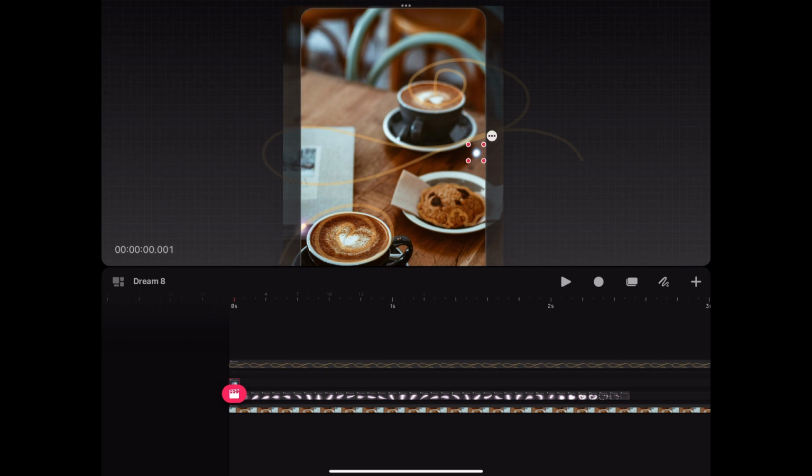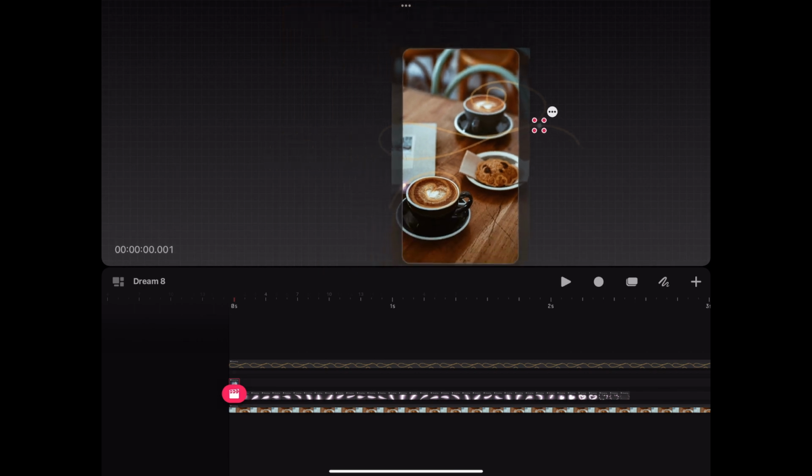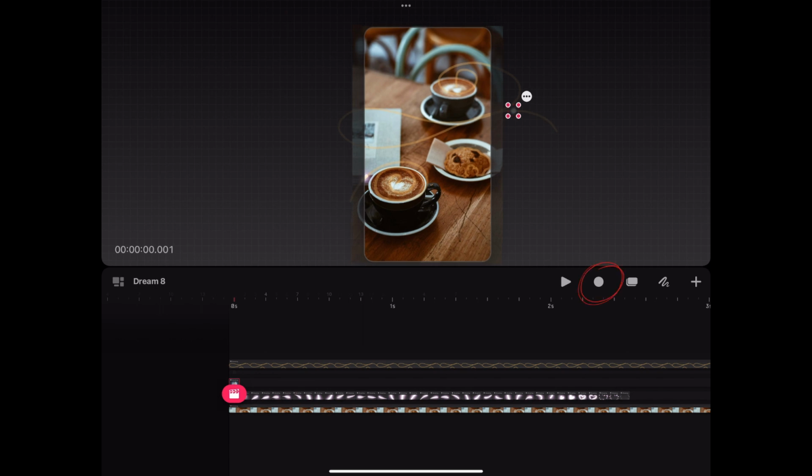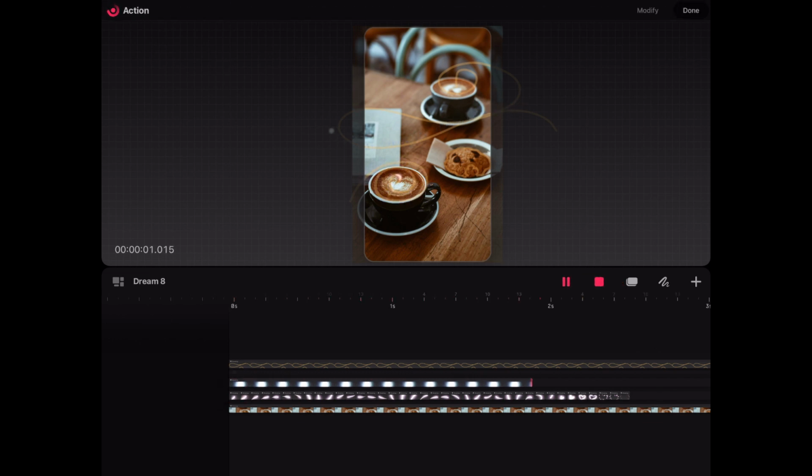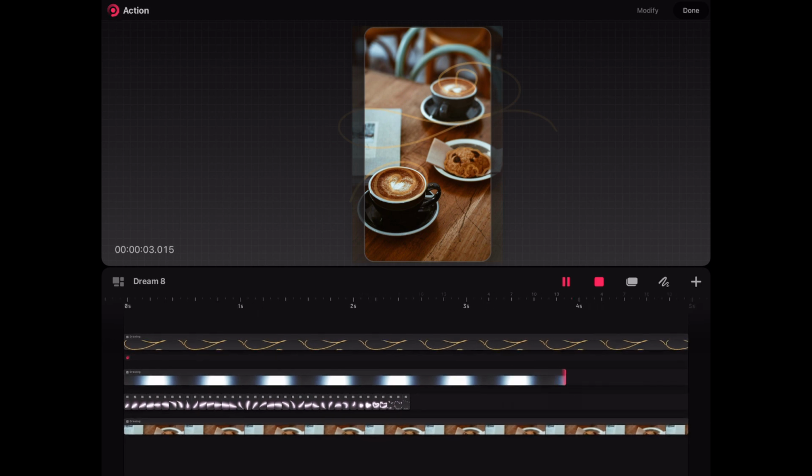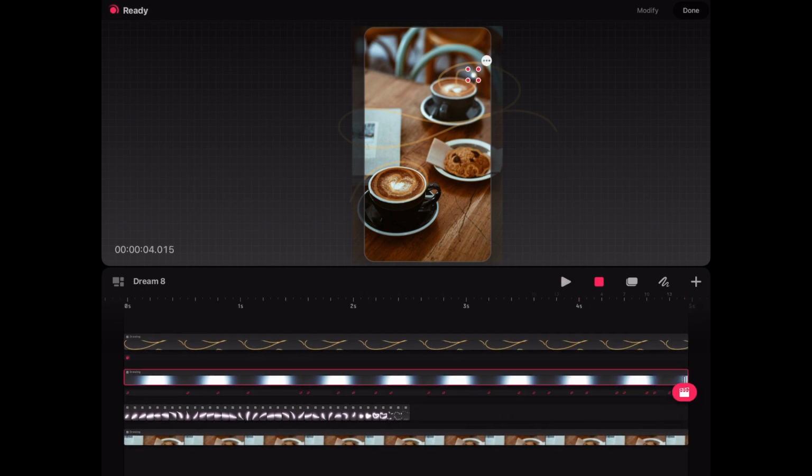Using the same brush in a different color for some variation, I draw a dot and tap the white circle on the timeline to activate the performance feature. Then with the Apple Pencil, I will touch the screen to move the dot along the specific trajectory. It can take some trial and error to get this right.